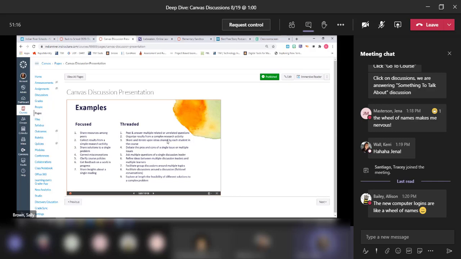And then with Threaded, like we said, this was going to go on a little bit more. Post and answer multiple or related or unrelated questions. Organize results from a complex research activity. Share and iterate upon ideas shared by each student in the course. I think that's really good because they can expand upon it. So maybe you ask a certain student to start off, and then they have to continue building upon that idea.